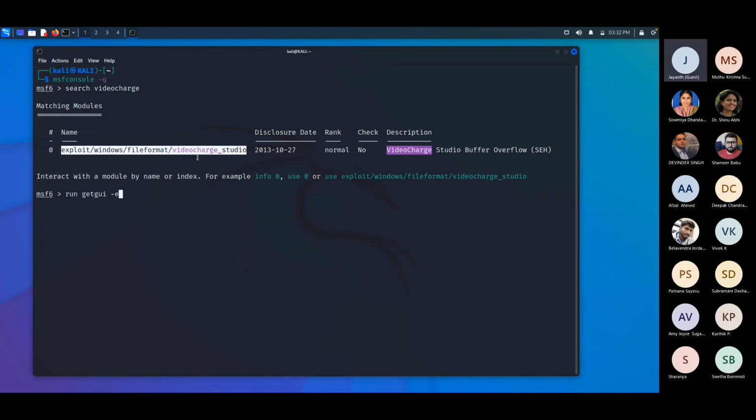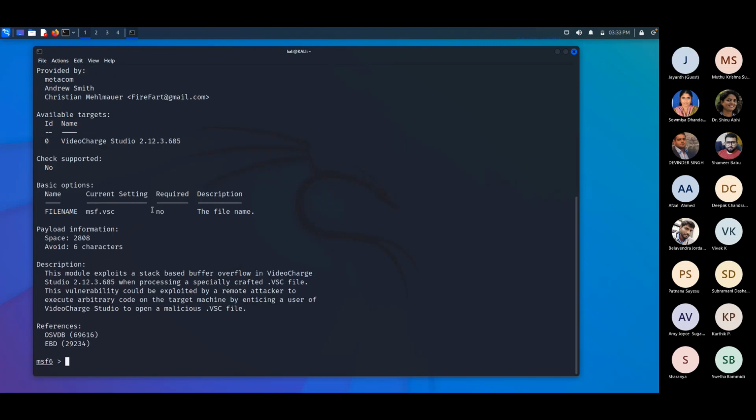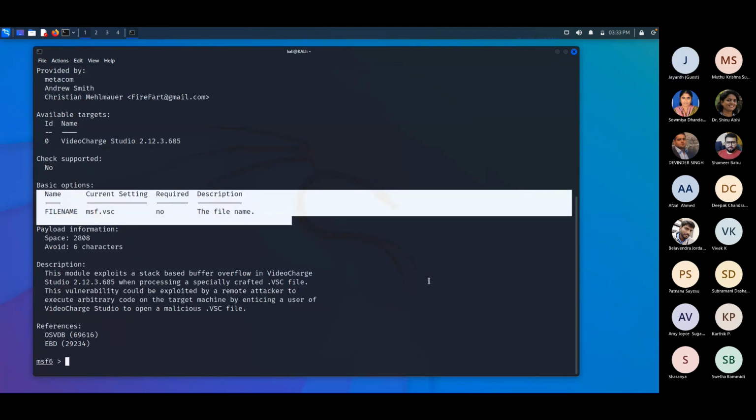Just as a revision, let's see what are the options that are present as part of this module. There is only one option. Now, can you tell me what kind of exploit is this? What kind of attack you can perform? Refer to your notes. What kind of exploit is this? Pardon? Client side. Very good. Client side. Someone else?